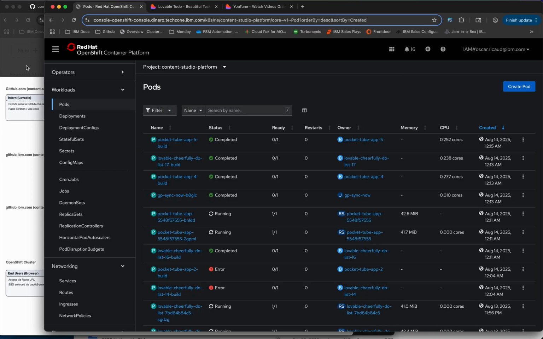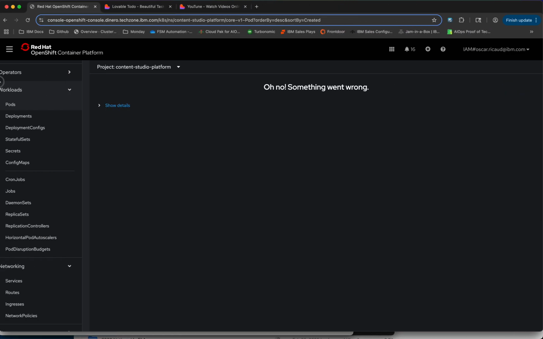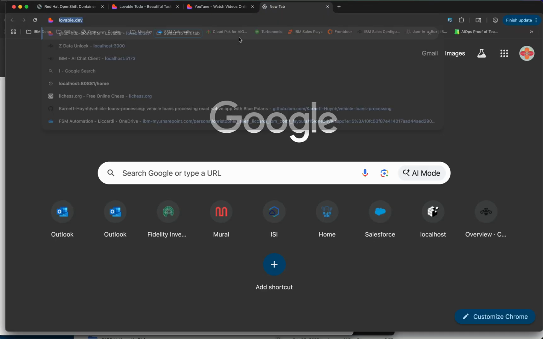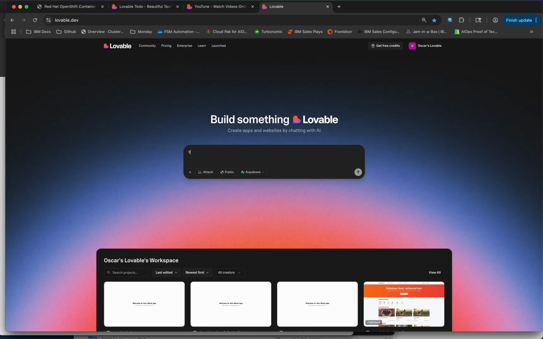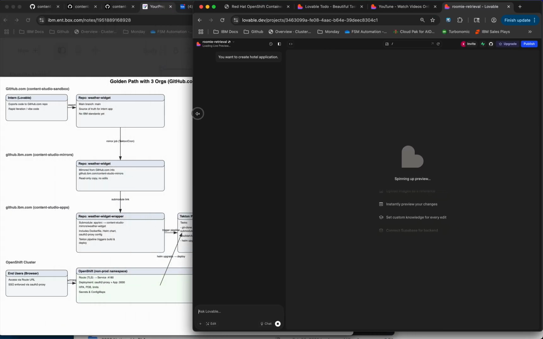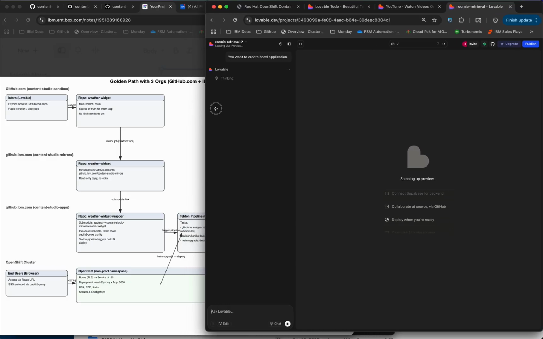Going to show you how you can create an app on Lovable and deploy it to an OpenShift cluster. So imagine you want to create a hotel application, right? And what you can do is you can use a tool like Lovable that essentially generates code for you.